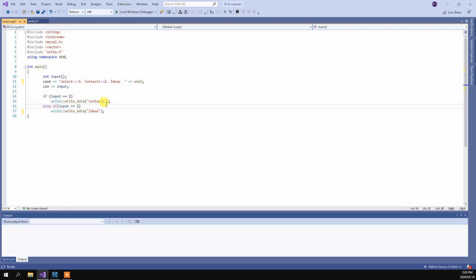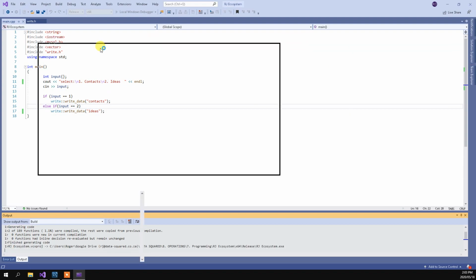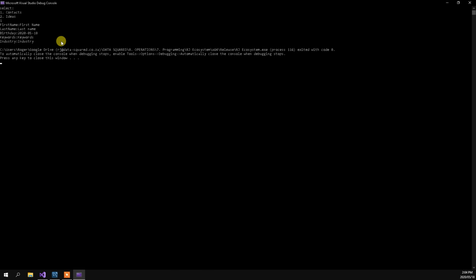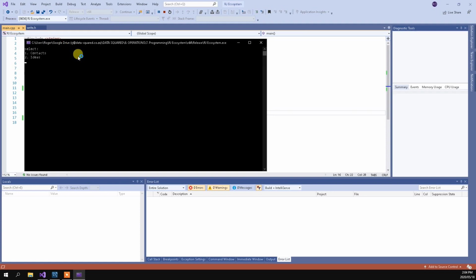So if we press 1, let's actually demonstrate that. Okay, so if we press 1, first name, let's just call that first name, last name, birthday, 2020, 5th, the 18th, keywords, industry. Okay, so we've done that for contacts. Let's just do that for ideas.